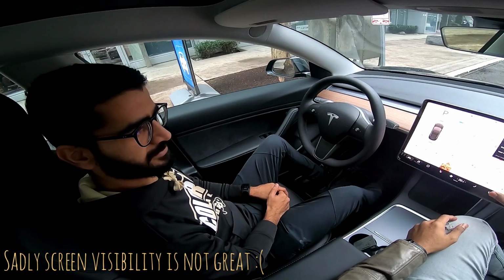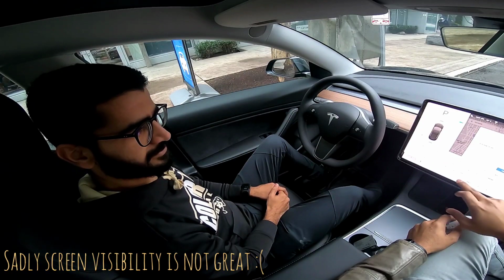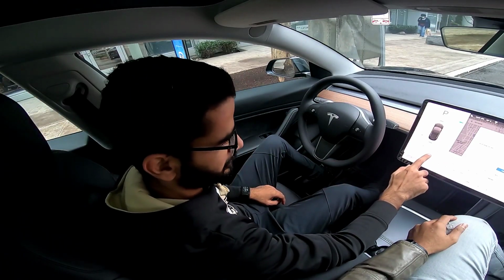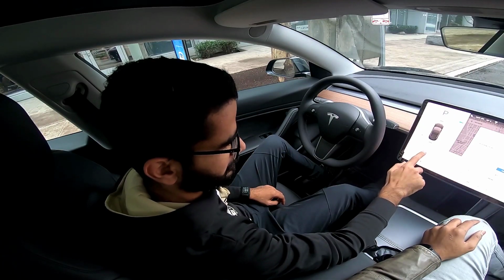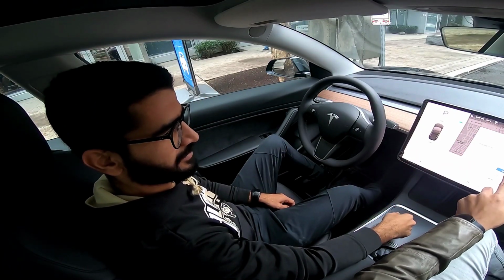Cool. So driver profile settings, add a new driver. Type in your name. Okay. Create profile. So now it's asking you to align the mirror and the steering wheel. So click on mirror. It will guide you.